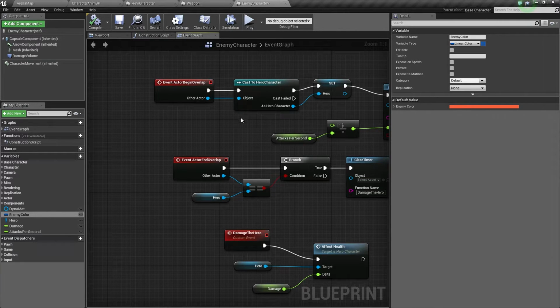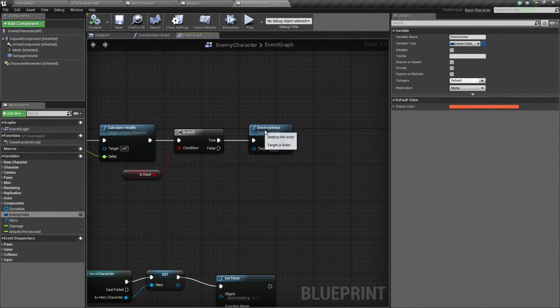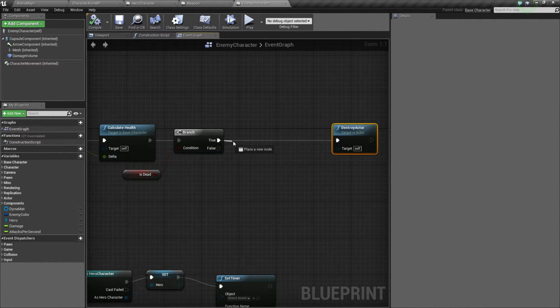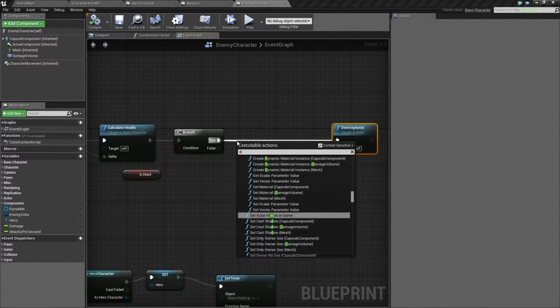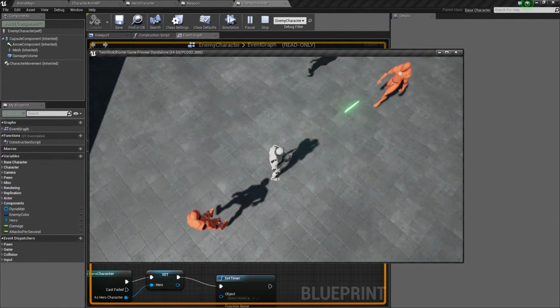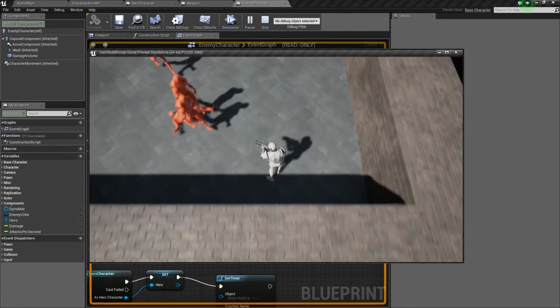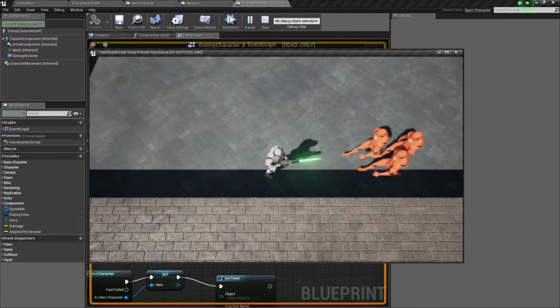So let's go into our event graph for our enemy character. And right here after is dead, we can do the same thing we did before. We can do a delay of 3 seconds. And this is going to be kind of funny, so I'm going to show you what happens if you just play this. Watch. So if we kill an enemy, look at this. He falls down and he keeps chasing us for like 3 seconds until he's destroyed.